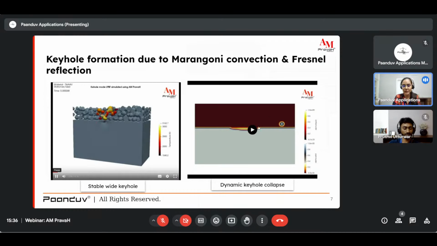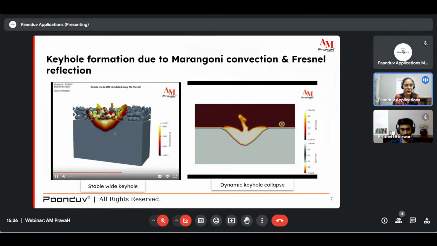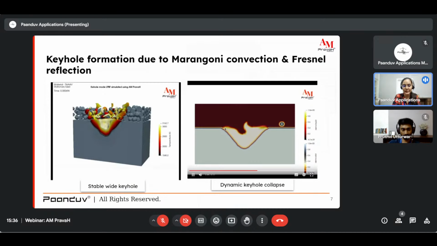So these are the two simulation visuals for keyhole formation due to Marangoni convection and Fresnel reflection. This is the stable keyhole, and this is the dynamic keyhole collapse. Look how effortlessly this simulation is running. Let me know in the comments if you relate with me too.